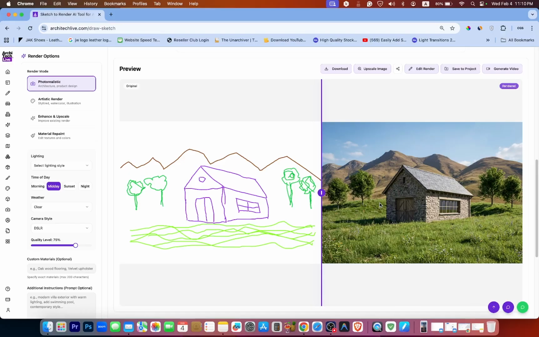Today we continue on our next tool, which is the Edit Render tool. This tool is one of our most amazing and creative tools. I'm sure you will like it.